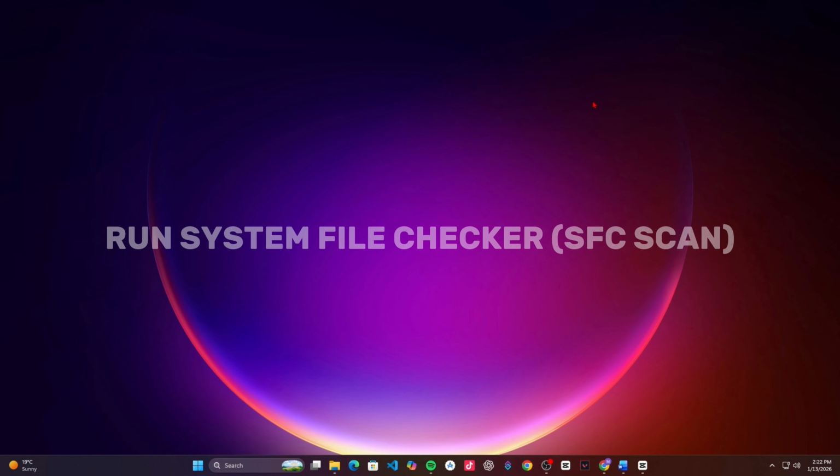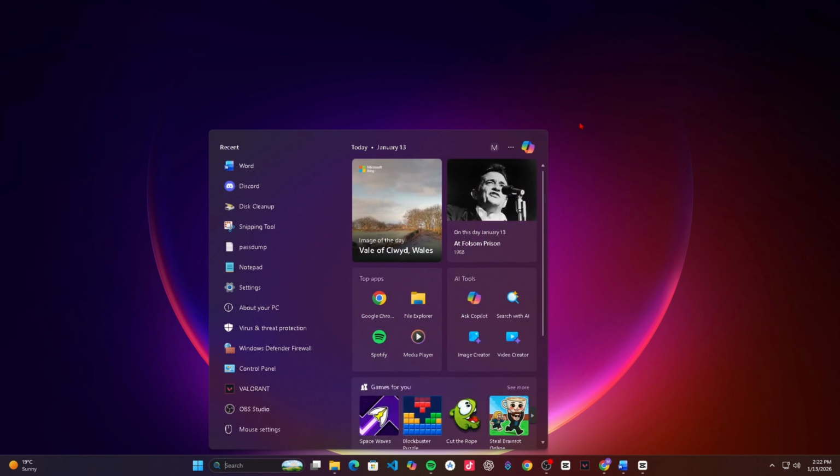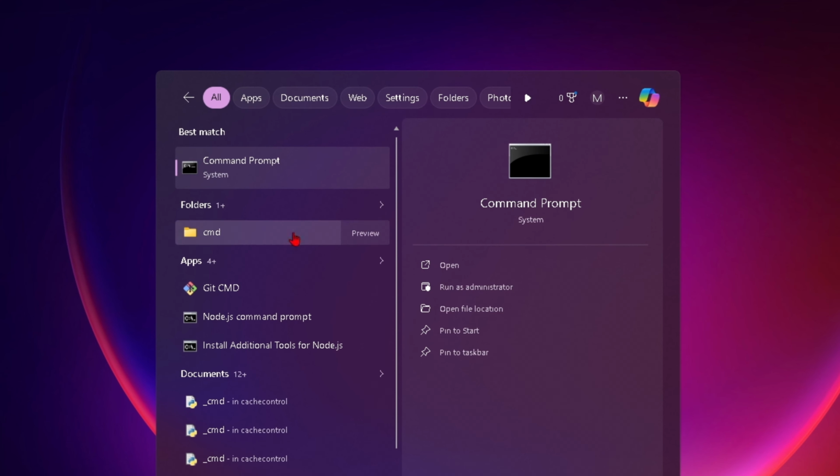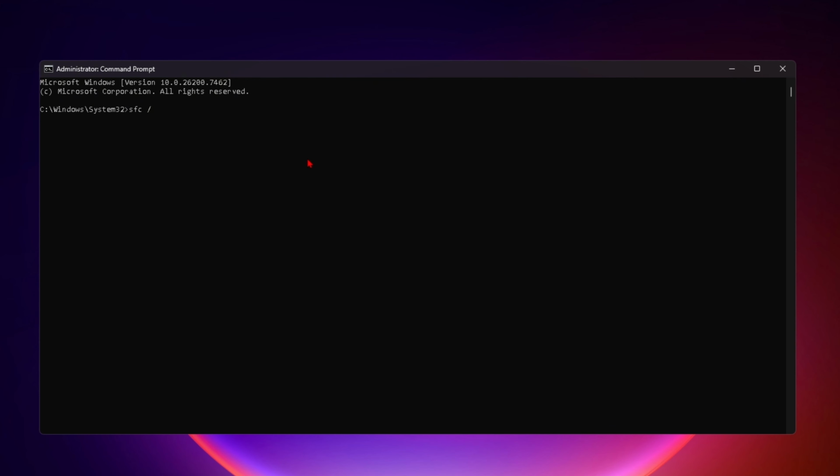Step 5. Run System File Scanner, SFC scan. Press Windows plus S, type CMD, right-click Command Prompt, and select Run as Administrator. Type SFC /scannow and press Enter.